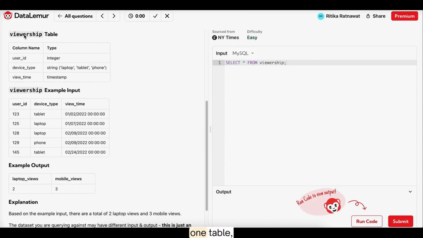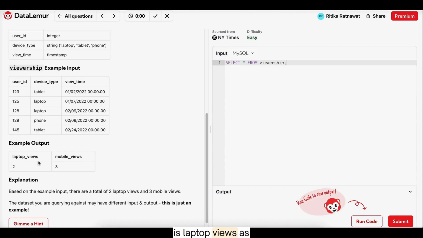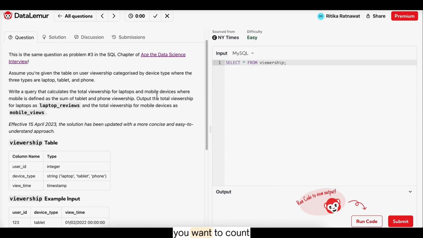In this, you have one table, the viewership table. It has three columns: user ID, device type, and view time. The device type is expected to have three values: laptop, tablet, and phone. User ID should be unique here, and view time is wherever the user has viewed that particular device. Your expected output is laptop views as 2 and mobile views as 3. So basically, you want to count the mobile devices and laptops. Mobile would be the sum of tablet and phone, right?